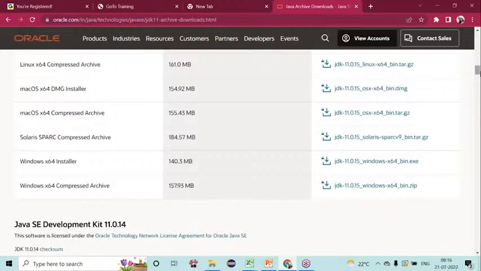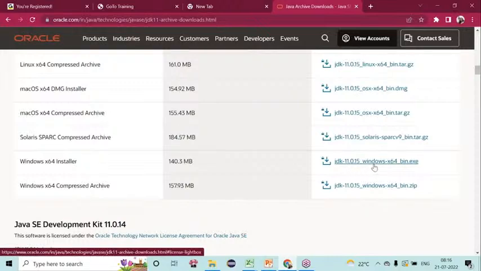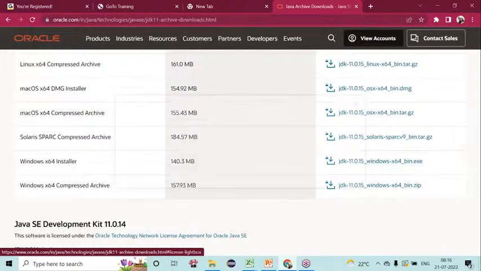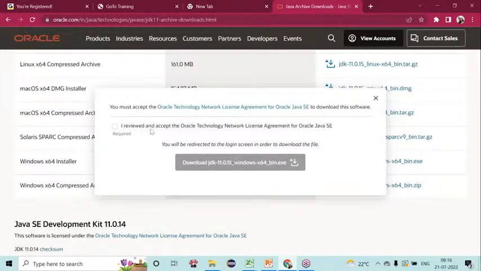Irrespective of which platform you are working on, the platform supported Java needs to be downloaded. So Windows x64 installer 11.0.3, click on it. If you are working with Mac OS, then install the Mac OS x64 DMG installer. Understood? Whichever platform you are on, only that supported Java needs to be downloaded. You click on it. Yes. Accept the checkbox. Click download.